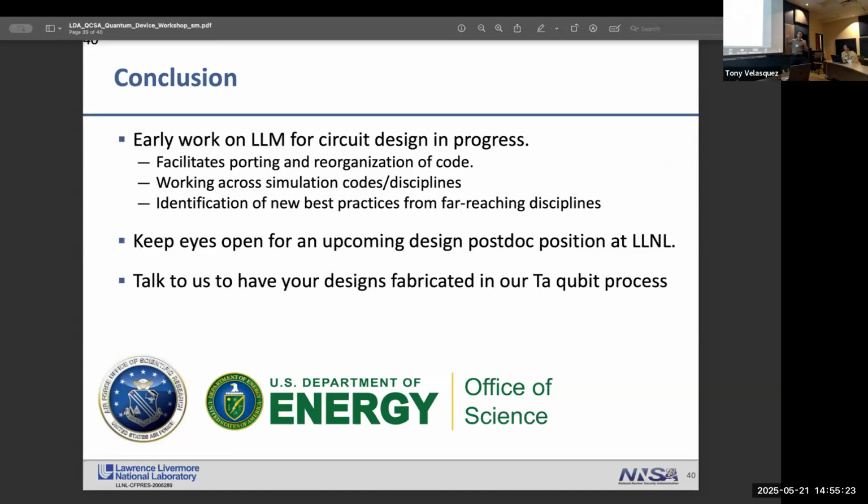Also, I think AI is extremely powerful for circuit design, and it will change the way we do circuit design, not just in the quantum world, but broadly. And if you're a graduating grad student, we have a potential postdoc position in the next year or so. So feel free to reach out to me about that.